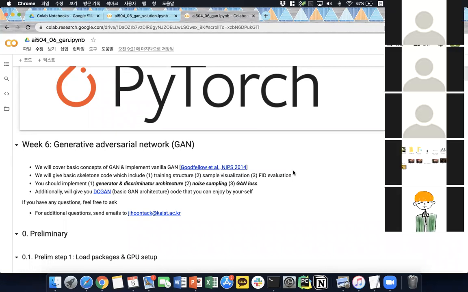What you have to do in this class is implement the generator and discriminator architecture, noise sampling for GAN, and GAN loss. Additionally, I will give you DCGAN code, which will be helpful for your project. If you have any questions, feel free to ask, and for additional questions, you can send me emails.